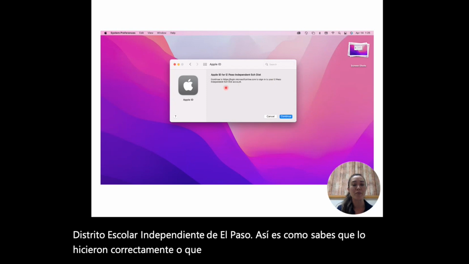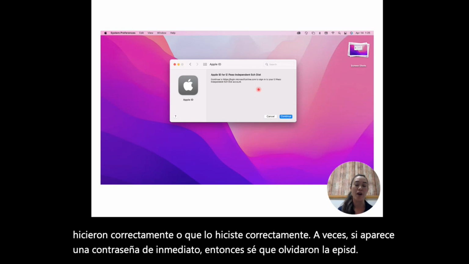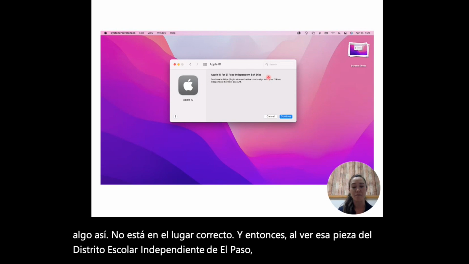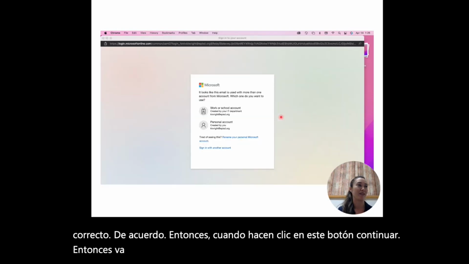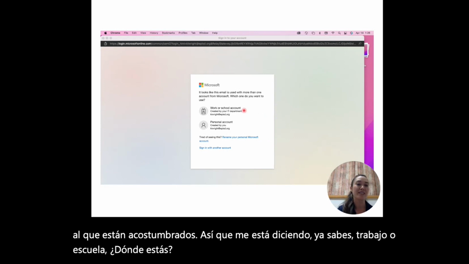Sometimes if a password appears right away, then I know, oh, they forgot the @episd.org or something. It's not in the right place. And so by seeing that El Paso Independent School District piece, you know that they're on that right path. Okay. So when they click this continue button, then it's going to bring up that Microsoft login, that login that they're used to. So I tell them, work or school, where are you? We're at school. Okay.